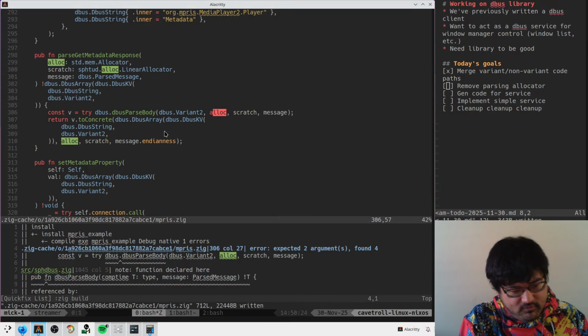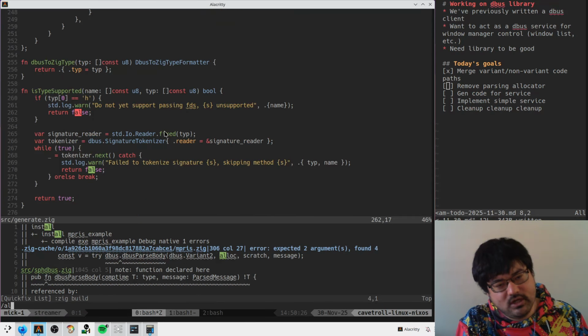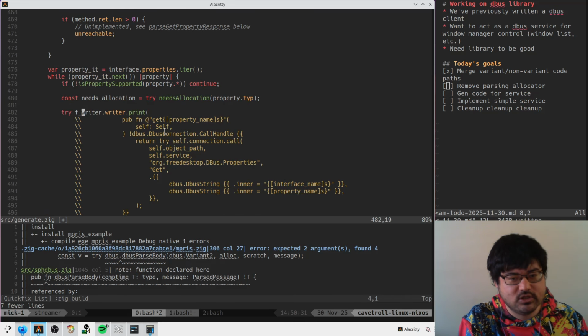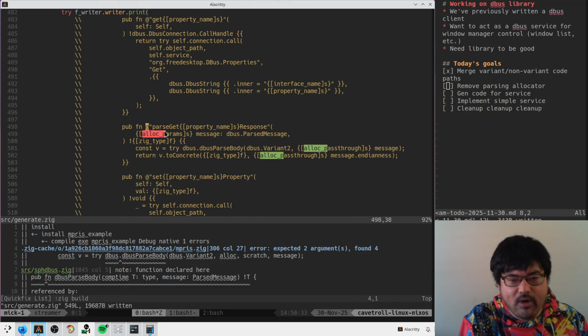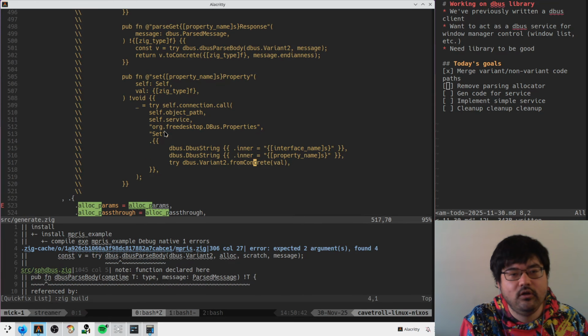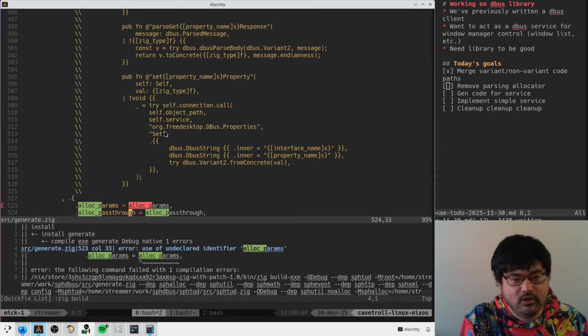This is generate. Code generation, we have some alloc stuff that we just don't need anymore. Just never allocate. Never allocate. I don't want you anymore. Was that all of them? I'm actually really unsure.